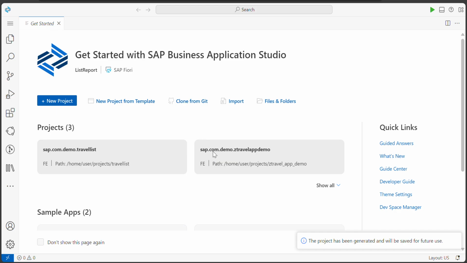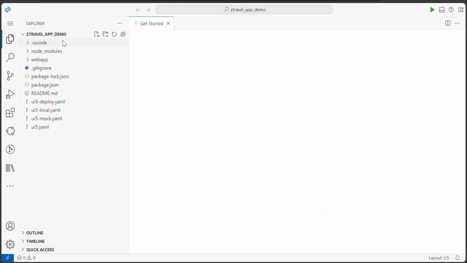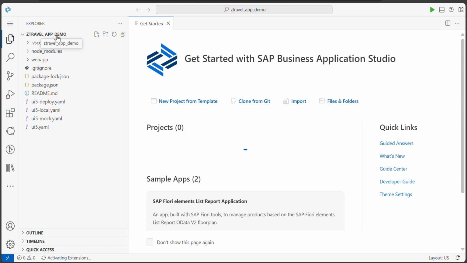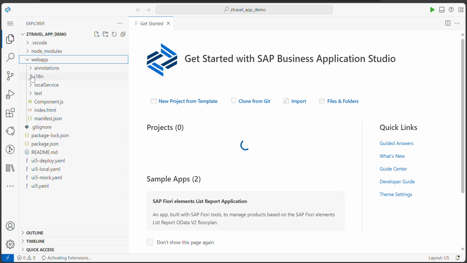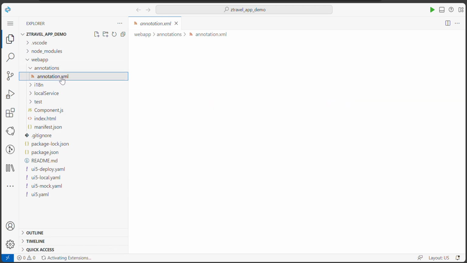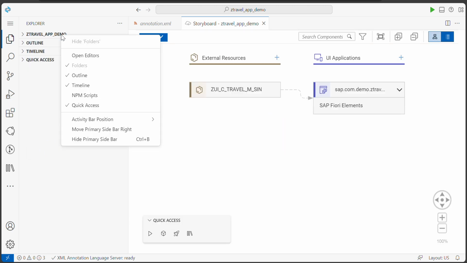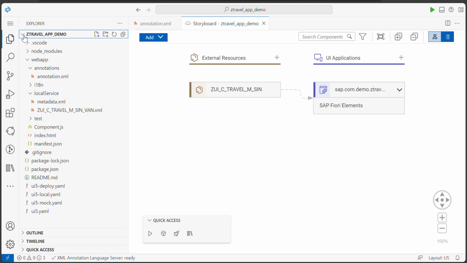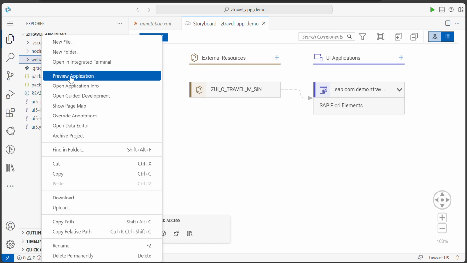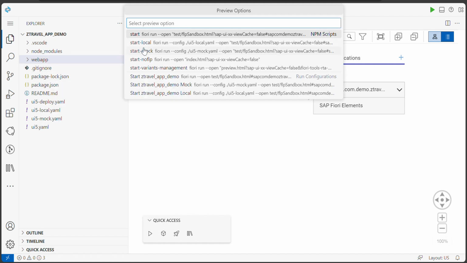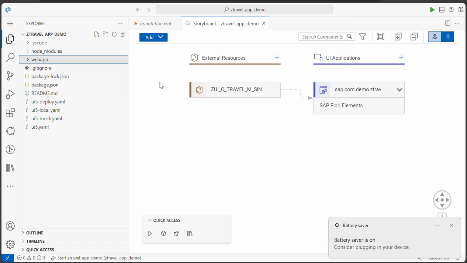Yes, open the folder. Now you can see the app demo. Here you can see all the annotation files, annotation XML file or local service, whatever service you created, everything you can see here. Now right click, preview the application. Once you click on preview application, you have to choose start demo app. Then the application will run here.